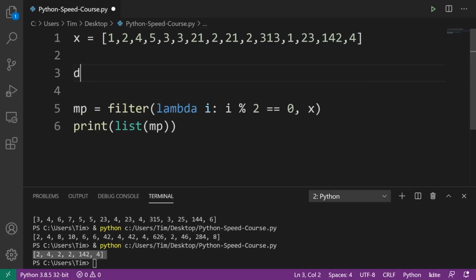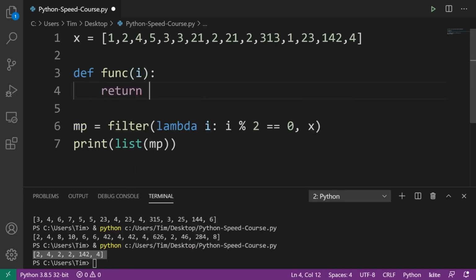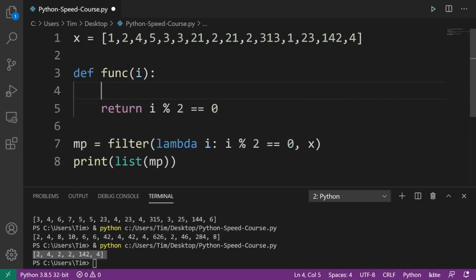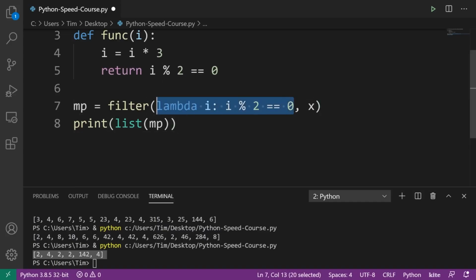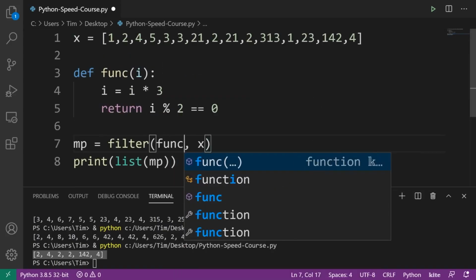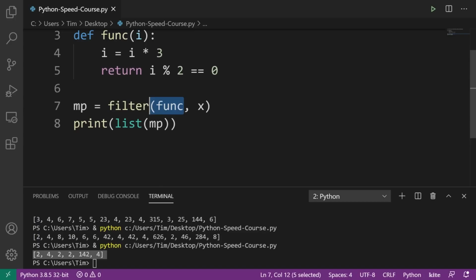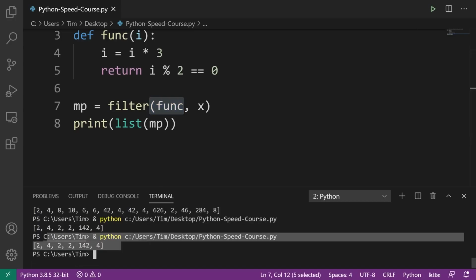Now, of course, what we can do is also define a more complicated function. So we could say def func, take some value, let's go with i. And we can do the same thing here. We could say return i mod 2 equals 0, but we could also say i equals i multiplied by 3. So we can do that. And then we can say i mod 2 equals 0. Then instead of using a lambda here, we could simply just write func. That's totally fine. So we just put the name of the function that we want to use, and then we run this and it works fine.